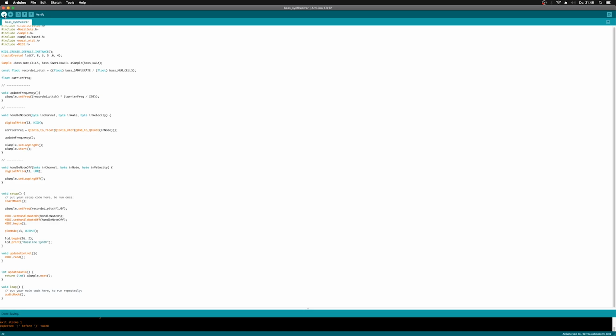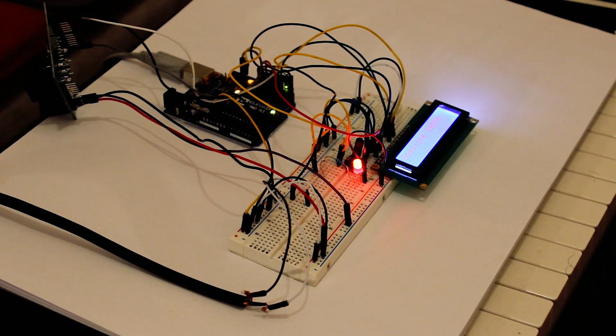So let's see if it compiles. Yeah, it works. Cool. So let's check it out. Yeah, it sounds quite nice though, but I'm not satisfied with the sound. I think there are some low-pass filters missing, which I will add to the effect chain.